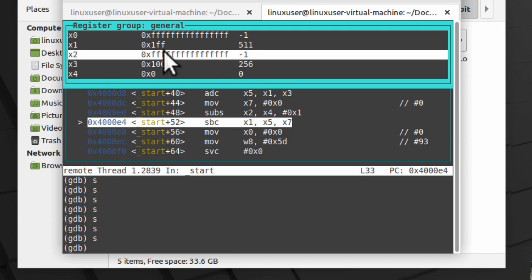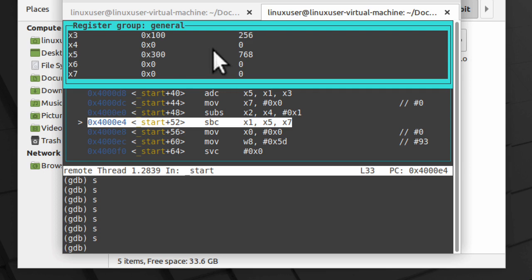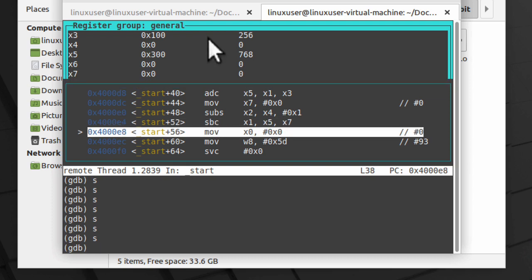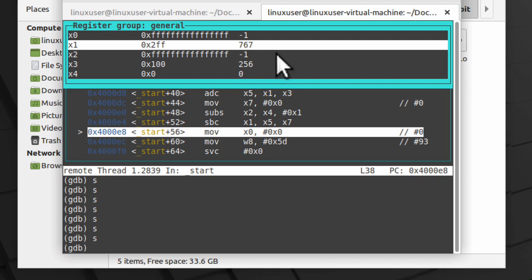So now I'm going to subtract carry from x5 and subtract x7, which is a 0, from x5. x5 right now is 300, so I'm going to subtract 1 from x5, which is going to give me 2ff. Because that 1 came from the carry, x7 has a 0 in it, so it's still 2ff. And we're going to put that in x1. So we can take a look. x1 is 2ff, x2 is all f's. So the result of 3 0 0, all zeros minus 1 is 2ff and all f's.